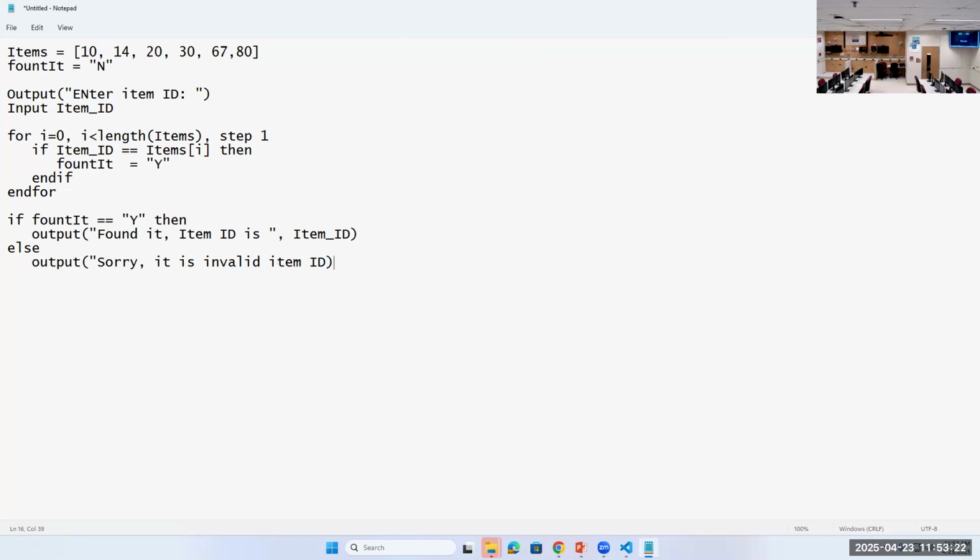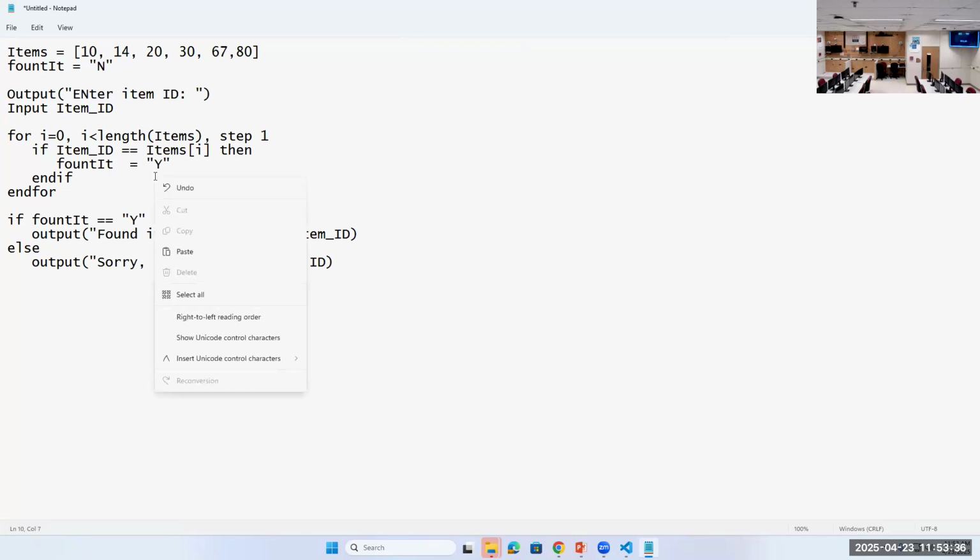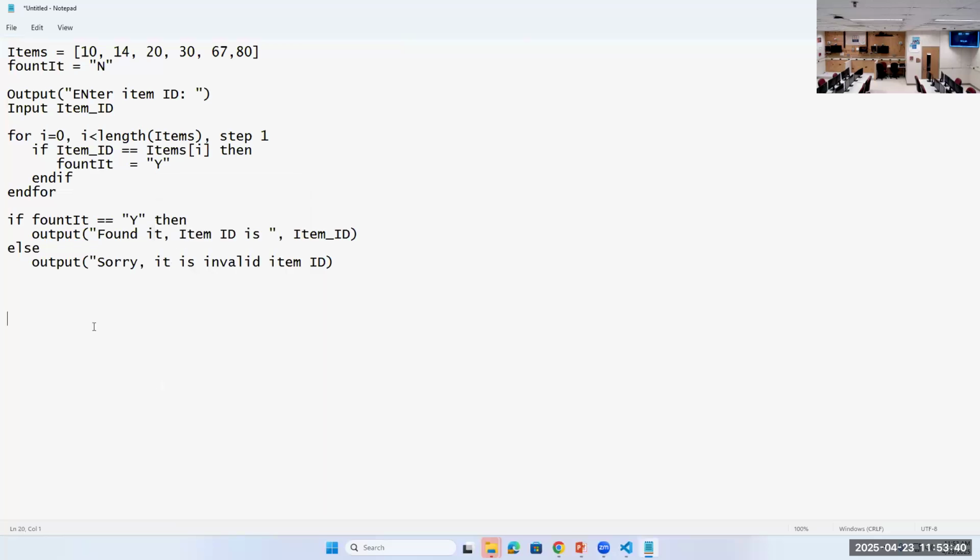So we see at the end of the process, if not matching any number, it stays at no here, and here, right? That's why it prints "sorry, it's invalid item ID." If any number matches here, you will change it to yes here. That's why you print out yes. You got it? Okay.